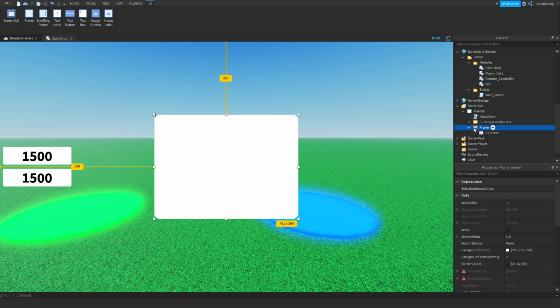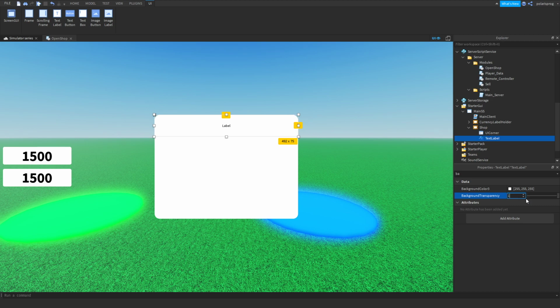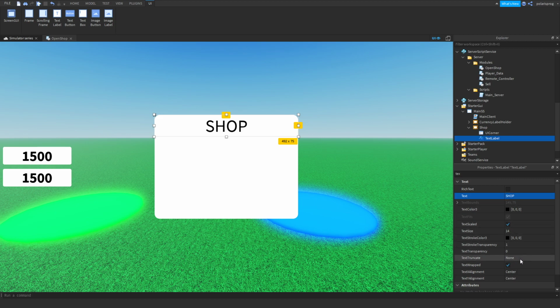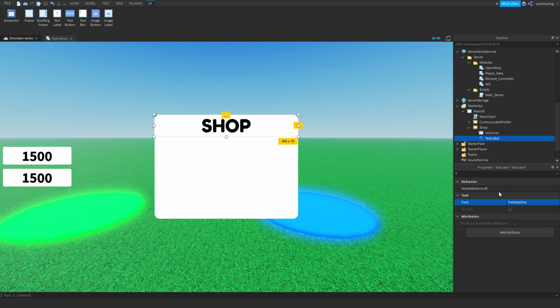Now I am going to rename this to shop, and I am going to have a big title screen that will say shop. So I'm going to scale it up. Background transparency, set that to 1, and set the text scale property to true, and text to shop, and the font. So change the font to Fredoka One, and this is totally optional, make it as unique as you want, and just make your own.